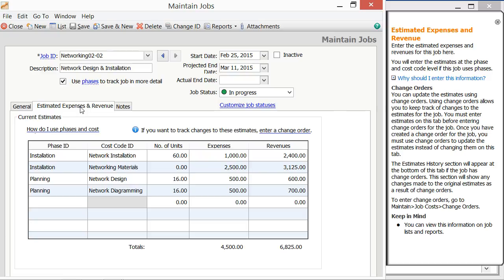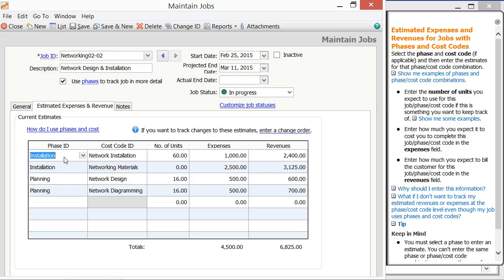If you have created phases or cost codes and wish to enter expenses and revenues for the job by phases or cost codes, then check the Use Phases to Track Job in More Detail checkbox underneath the description field at the top of the window. Then click into the Phase ID column that appears and select the name of a job phase from the drop-down menu. If using cost codes, you can then select a cost code for that phase from the Cost Code ID column to the right of the Phase ID for that same row.